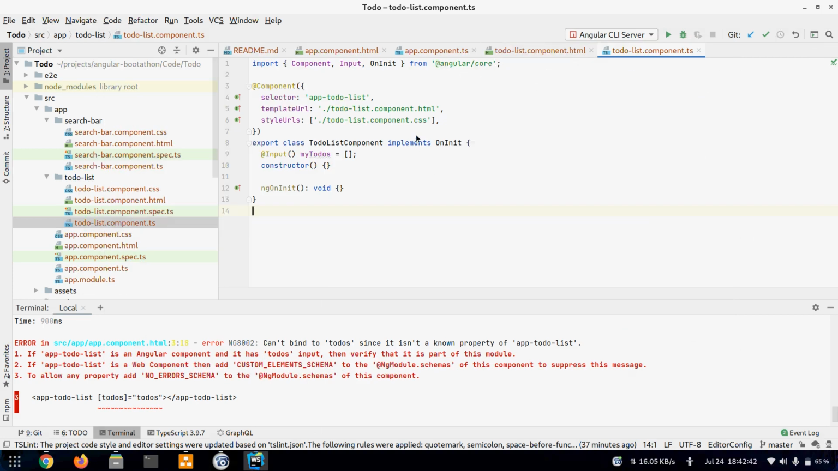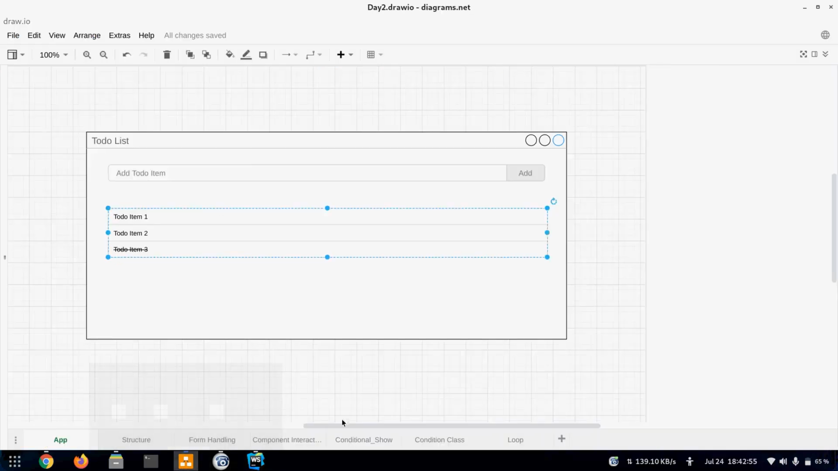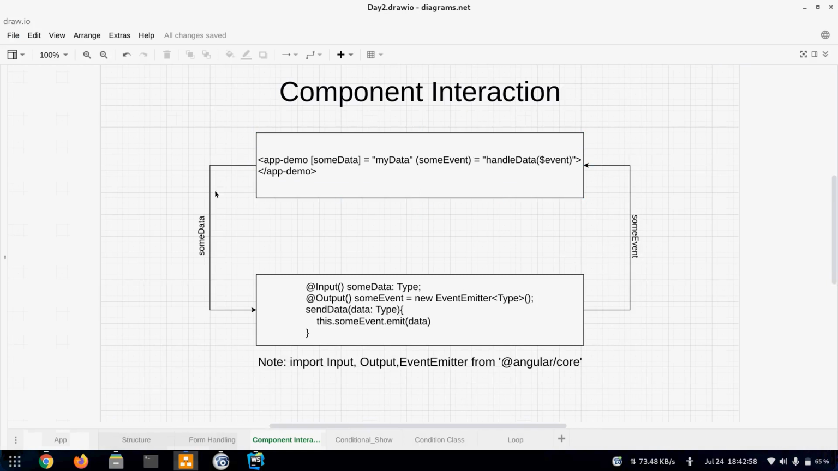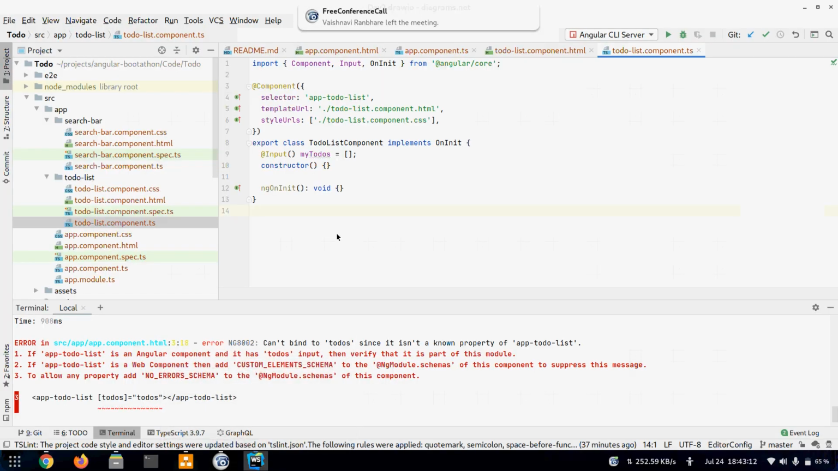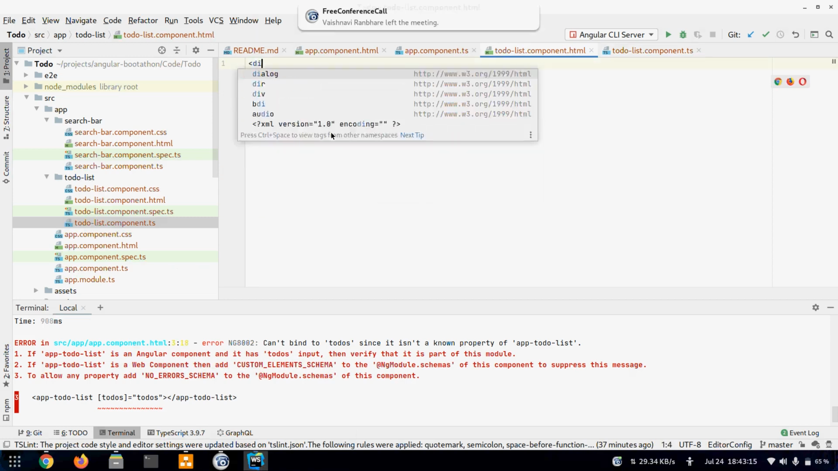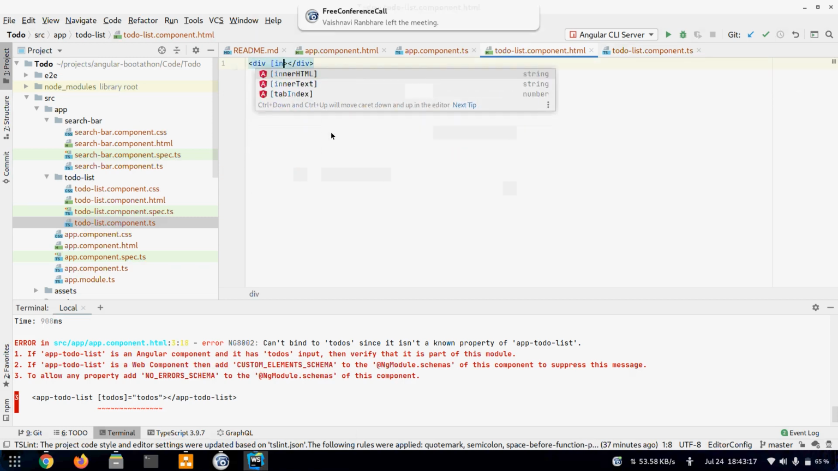Okay, so we need to pass the data from parent to child. Like this is the parent as it's calling the app demo component. So just like we had with HTML elements, let me show you. Like we had a div here and we were binding its inner HTML to something.